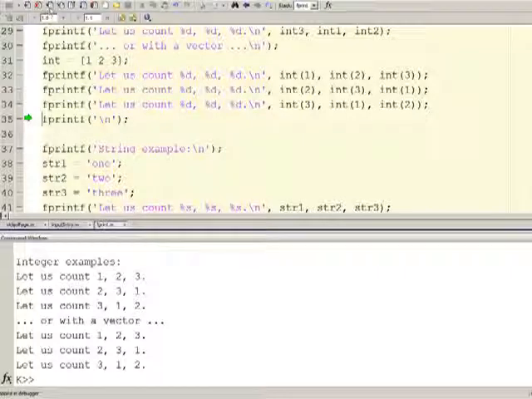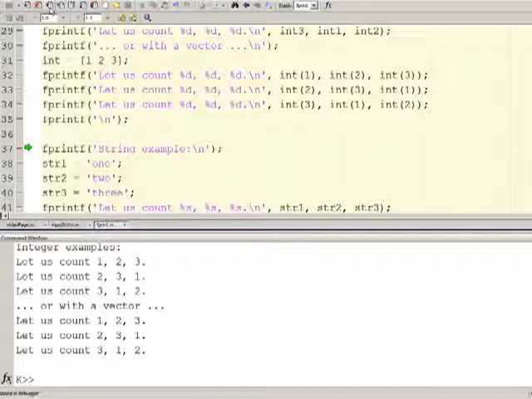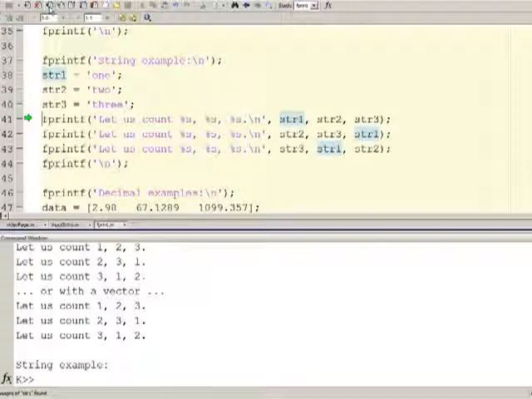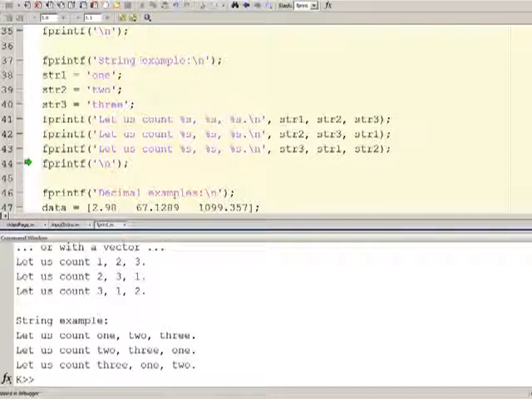So on line 35, I put in once again a blank line and jump down here to a strings example. I set variables str1, str2, and str3 to the strings ONE, TWO, and THREE. Then when I come down here, notice I have placeholders for strings, and I give it the variables here. I have a carriage return, or excuse me, a new line character at the end of each string here. And so when I execute these, they perform as predicted. The string ONE gets put into the first placeholder here, the string TWO gets put into the second placeholder, and the string THREE gets put into the third one.